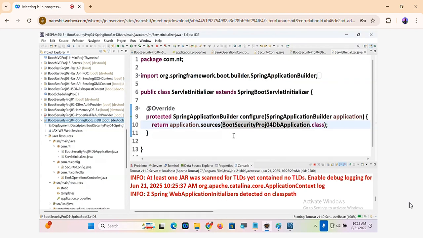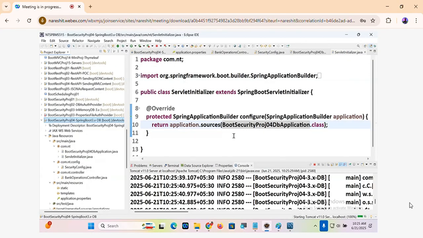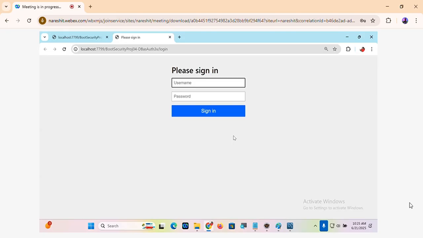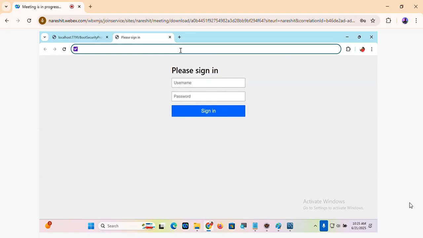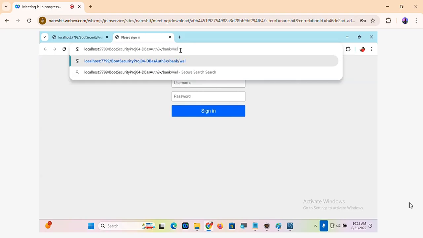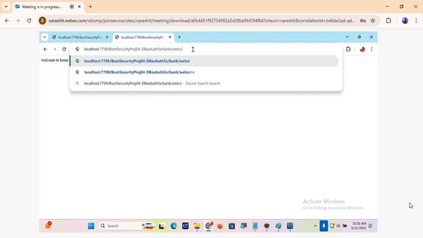JDBC Authentication Manager is making the entire magic, right? Only the headache is that the username and password must be in a fixed table. It's coming as usual, guys. But right now, my interest is in this. Where is this? Bank slash welcome. Welcome to home page. Permit all, boss.